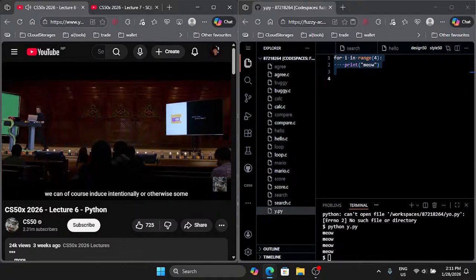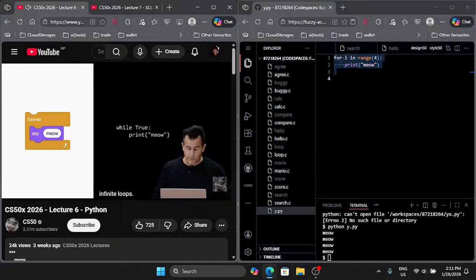So with that, we can, of course, induce intentionally or otherwise some infinite loops. As with C, you can break out of them if need be with Control-C to interrupt the process. But let's just see, lastly, with this cat, how we can make it a little more abstract like the final versions of our cat in Scratch and C.